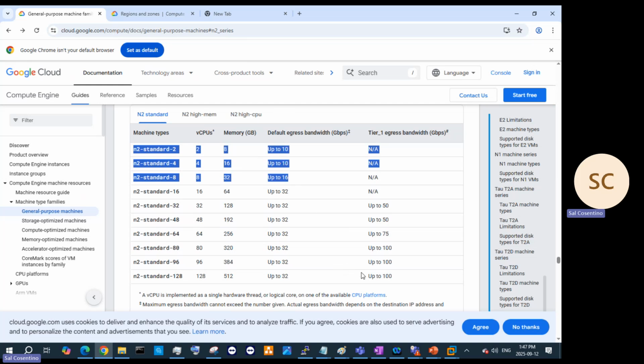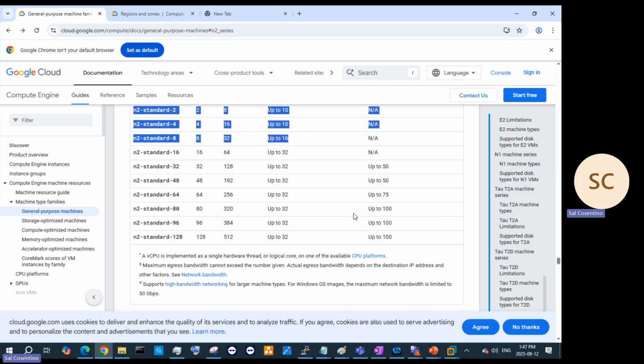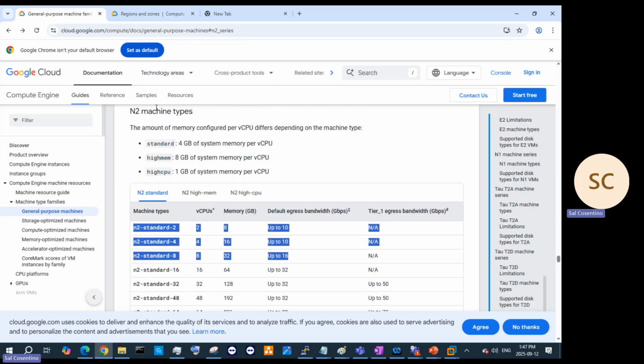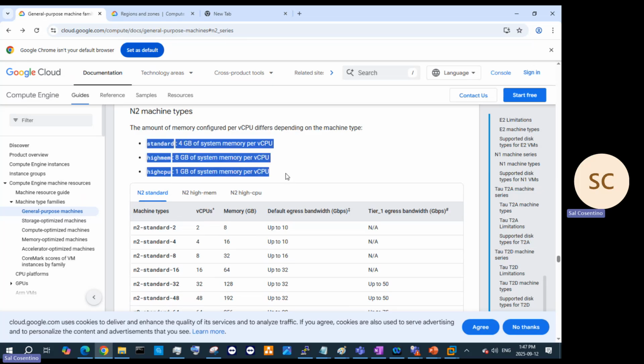So the actual egress bandwidth depends on the IP or destination IP and some other factors, right? You can read up on this stuff, but know the different names. So you'll hear this a lot. And this link will help you determine and reference and guide you to what you need to know, right?